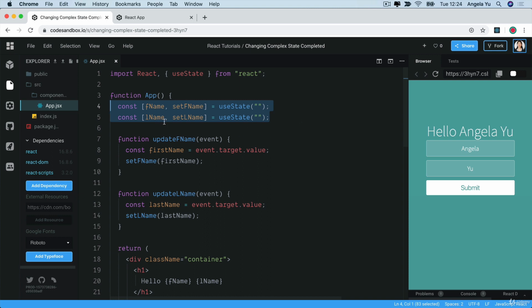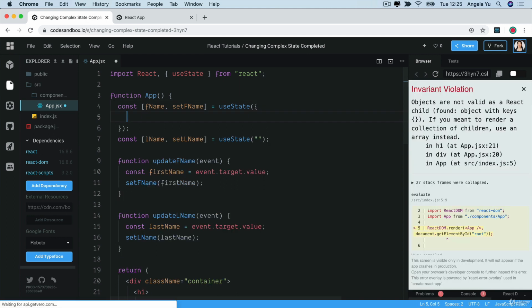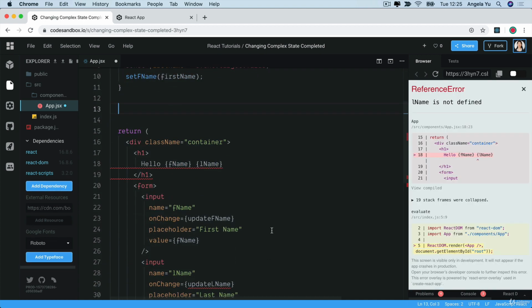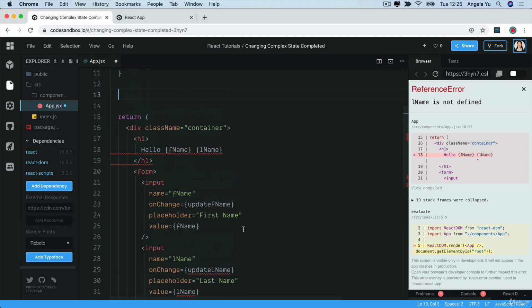The first name and the last name probably should belong inside the same JavaScript object. So how can we do that? How can we manage a more complex piece of state? Well, we can simply use useState, but instead of storing a simple value, we can get it to store an object as well. Let's go ahead and delete all of the duplicated bits of code for the last name.